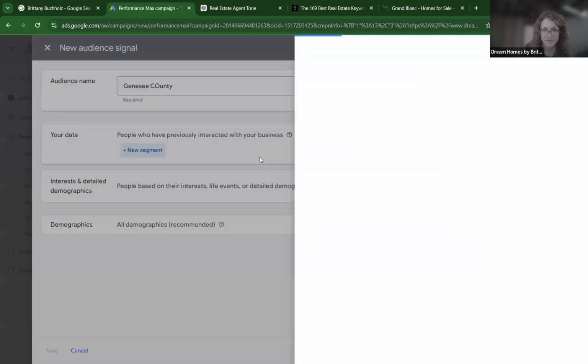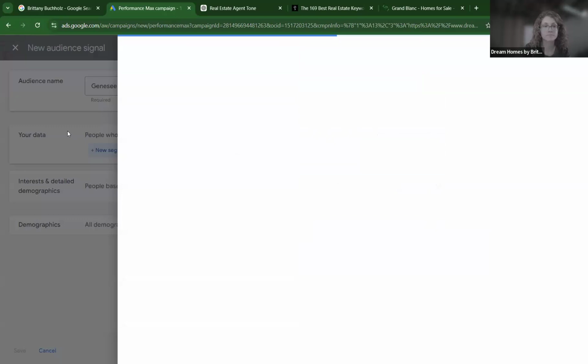Nobody else sees that, so it doesn't matter if it's misspelt. But this is where you'll add your audience in. So who exactly are you looking for? Who are you trying to reach with your searches?